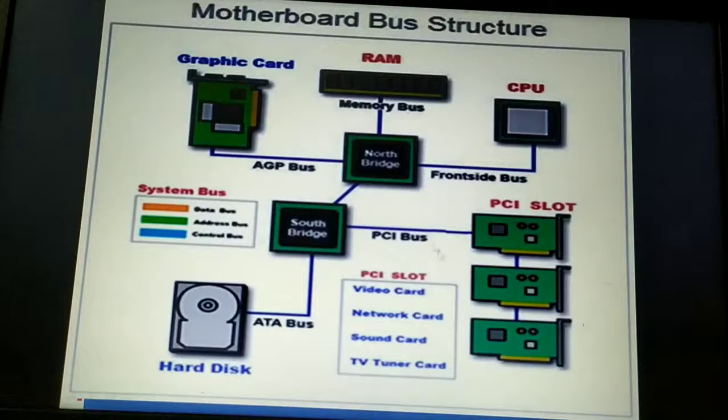Yes, we are discussing the PCI slots, isn't it? PCI slots are actually nothing but buses, they are the path. They let you connect what? Video card, network card, sound card, TV tuner card, plus modem cards, graphic accelerator cards. All these functionalities will be provided by these PCI slots.